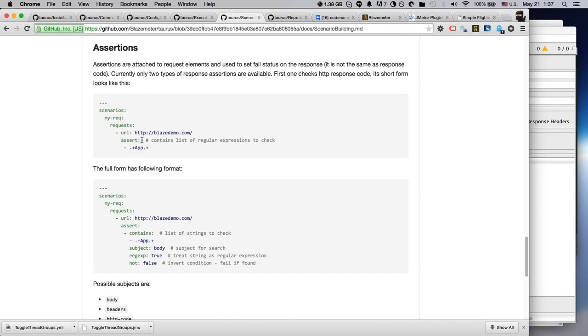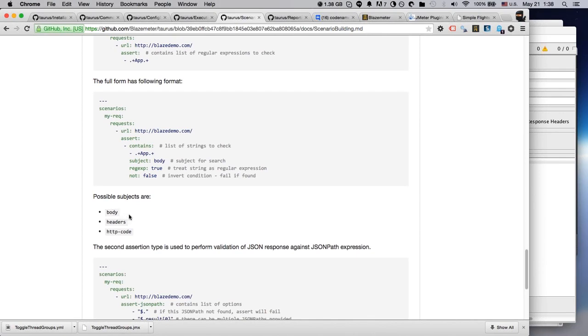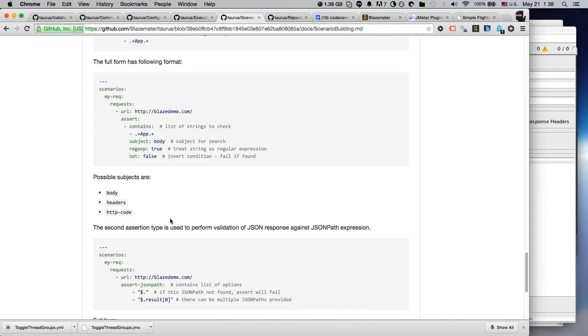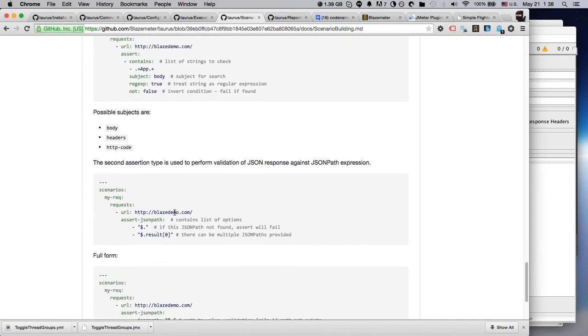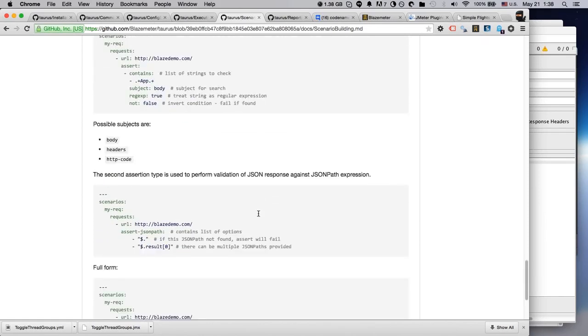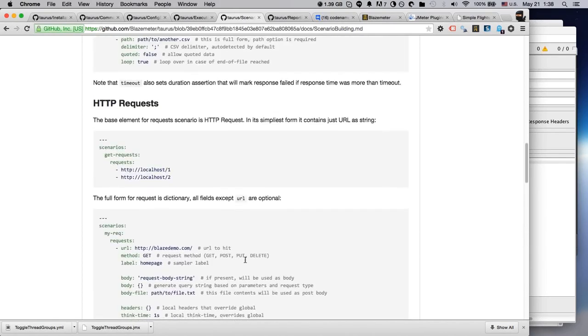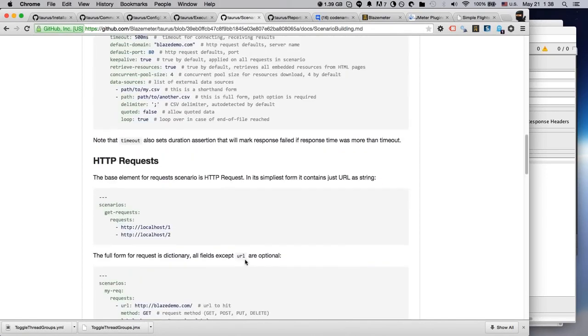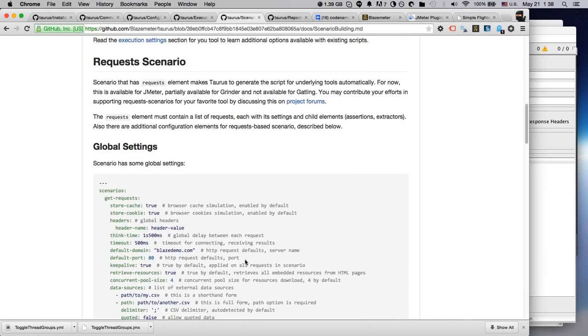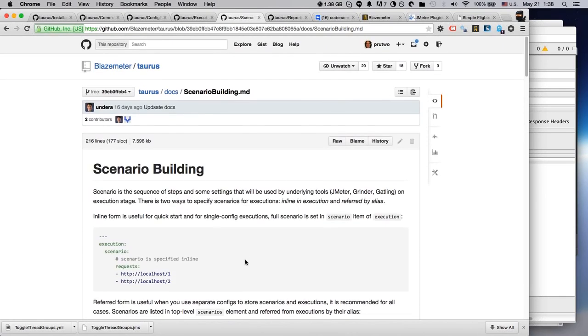Again, you simply have an assertion, and here's the actual format. And you can do it based on the body, the header, the HTTP code, or you could even do it within, let's say, a JSON path and some of the results. So here's how you add assertions to the results. So by using assertions as well as extractors, as well as HTTP requests, you can really get some pretty detailed types of scripts and really handle just about any request that you'd want to do. So that in a nutshell is just a little about the scenario building.